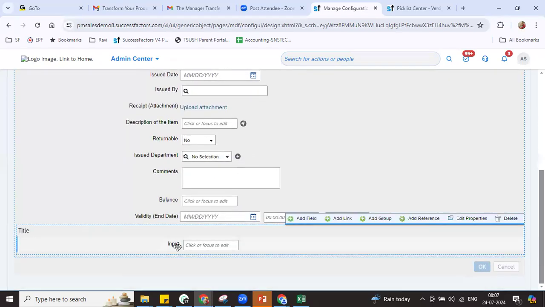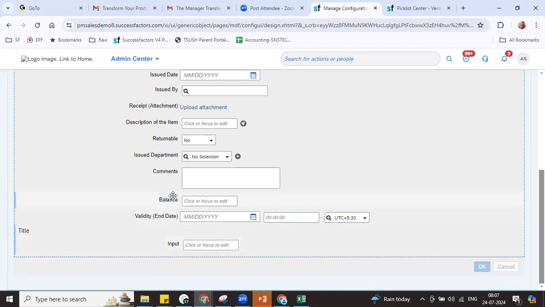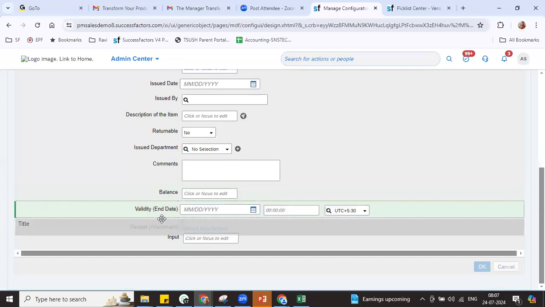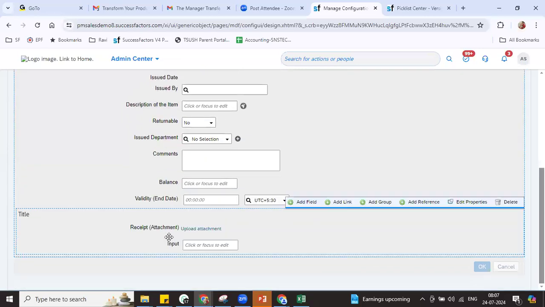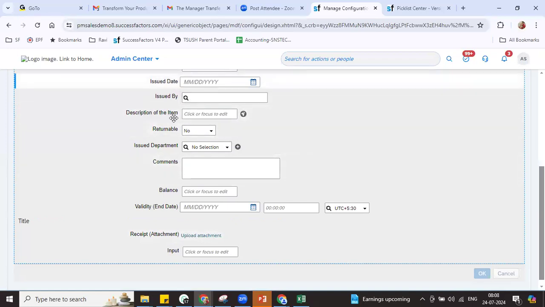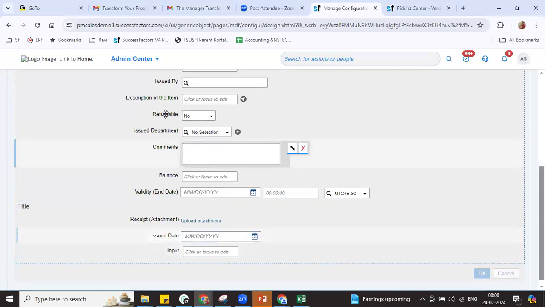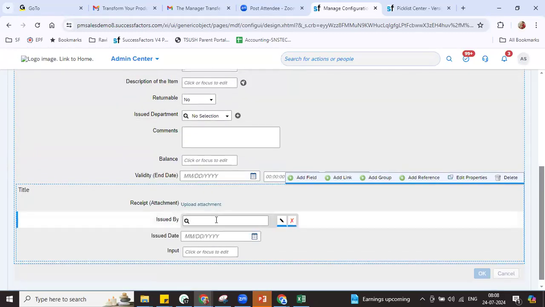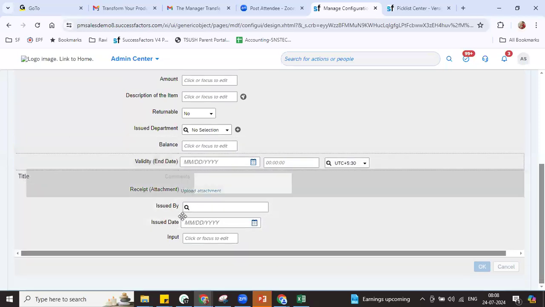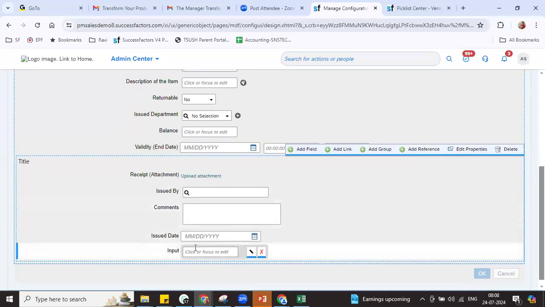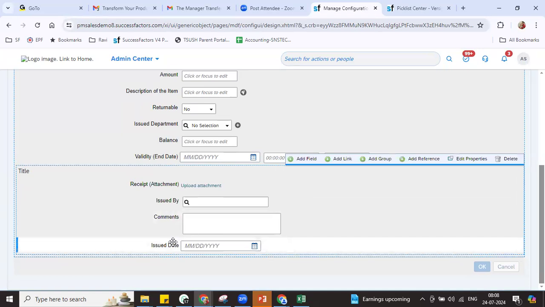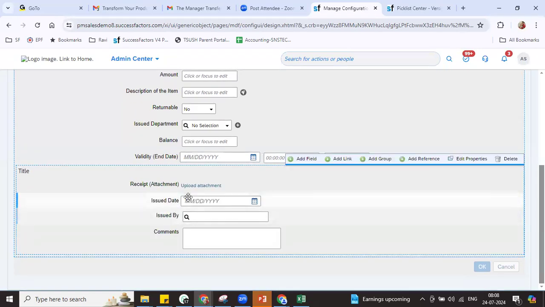When you say add group, a new group gets added here. You see when you mouse over, it shows this border. I want to add all of these receipt fields, issued date and issued by, comments. By default, when you add a group, it adds one custom field input. If you don't want to use it, you can remove that.